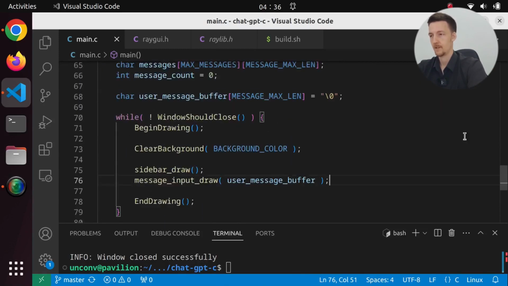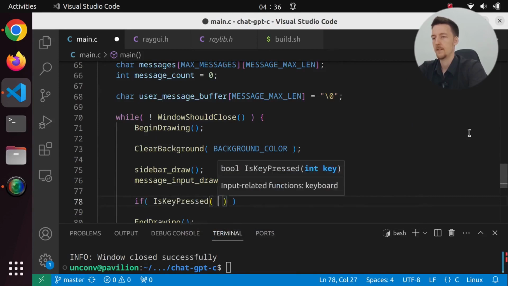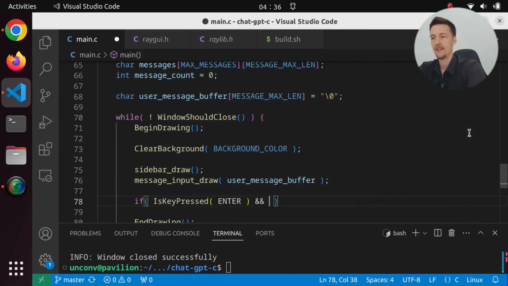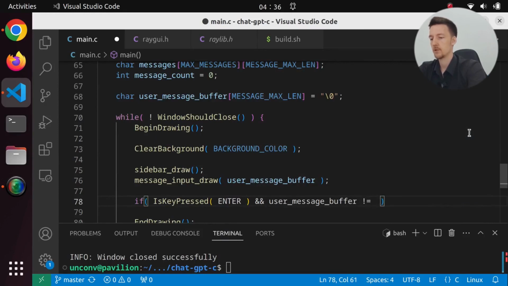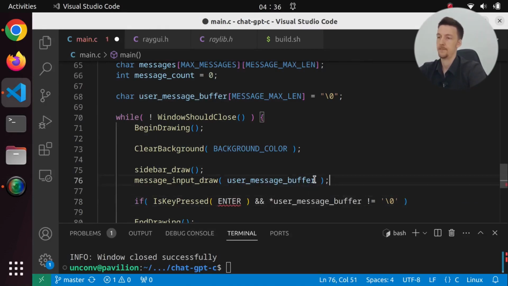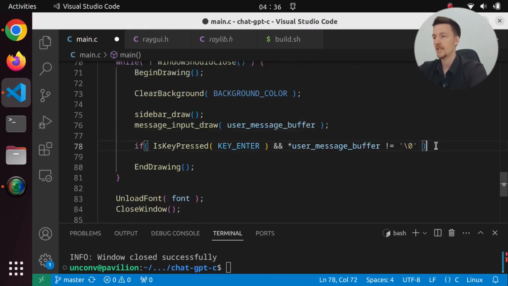So I'm just going to add here, if is key pressed, enter, and the user message buffer is not a null character. And I have to dereference this, I believe. So this means if we have a message and we press enter, it should be key enter, then we are going to send the message.